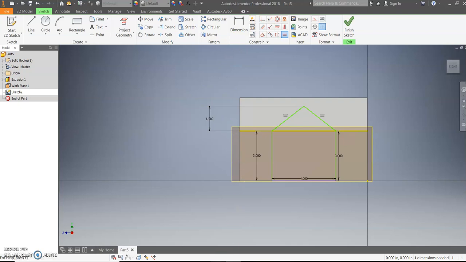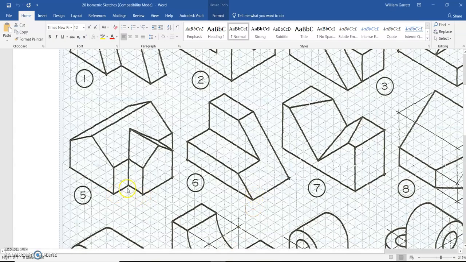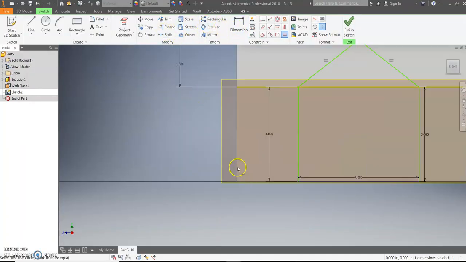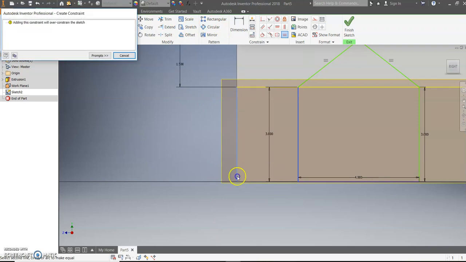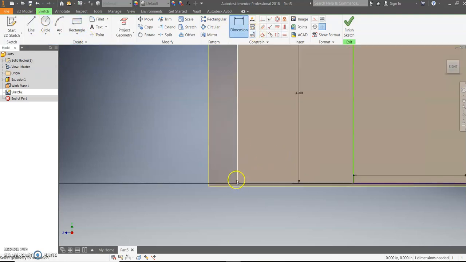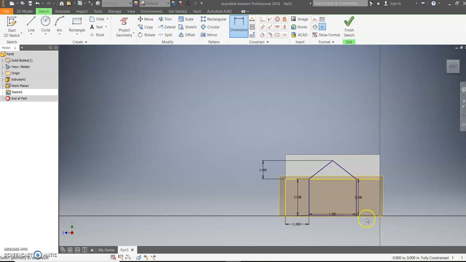So I need to see how far it is from the side. If I look, it goes in 1 and 2. So I'm going to again dimension from the outside edge to my edge, and it should give us a value of 2. It says we're going to over constrain when I do that, so I'm going to double check and make sure I clicked in the right spot. So if I go from this corner to this corner here, it should be a value of 2 and enter. So now we got fully constrained. You can see it went from all green to all purple.